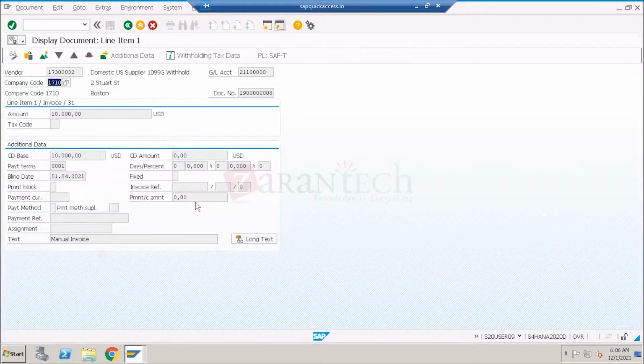It means you have to make the payment immediately. So the calculation will start from the baseline date. The baseline date is nothing but 01/04/2021. From this date, the baseline dates are going to be calculated because the payment term is immediate payment. So you have to make the payment on or before 01/04/2021. Why? Because this is the immediate payment.